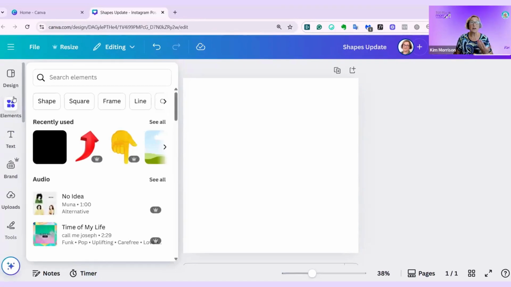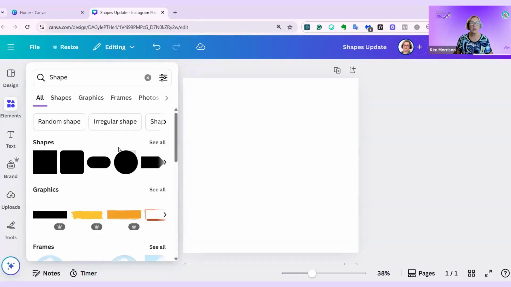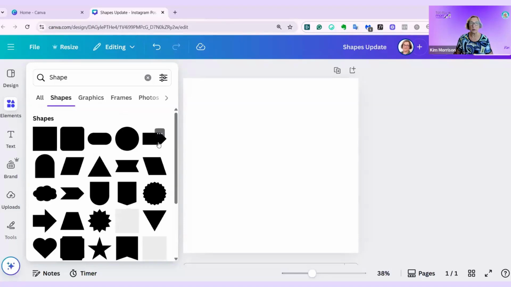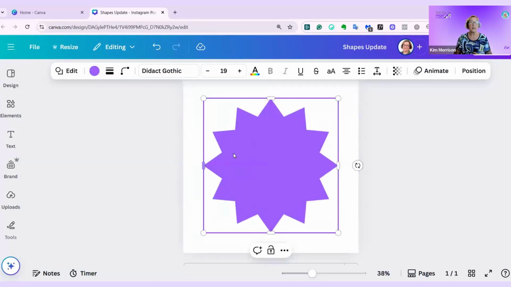Click on Elements, and you'll see I can search for shapes. But it comes up here as well. I'm just going to click on that. And here you've got shapes, and I'm going to click See All. And the change that I want to show you today was this corners option here. And you can see it's now got little dots on the end, which it didn't used to have.